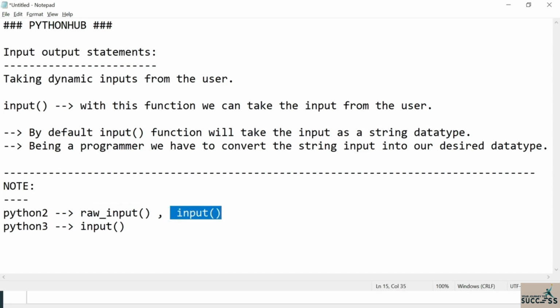Then what about the input function in Python 2? Whatever data the user enters, it will convert it into its own native data type.